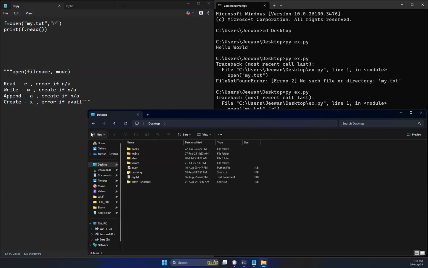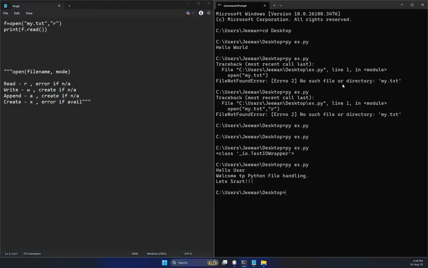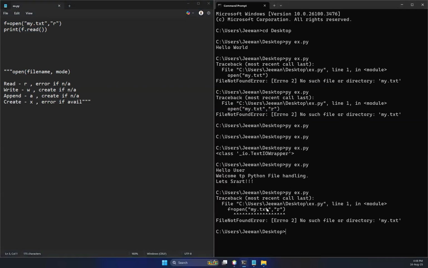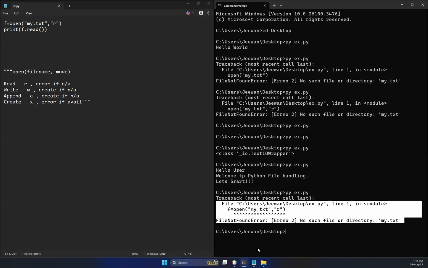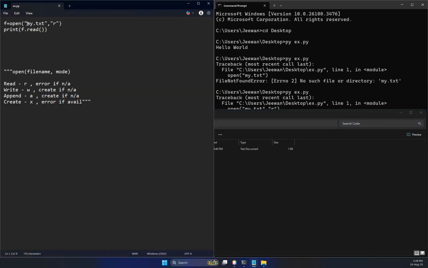Right now, let's say I'm going to create a folder called code, and inside the code folder, I'm going to put this my.text. Now, if I try to read it, I will get an error because why? There is no such file in the directory on the desktop. So we need to get into the code folder, then we need to pass the path.